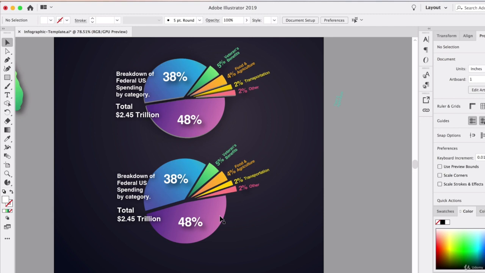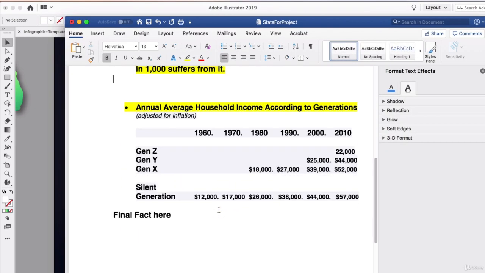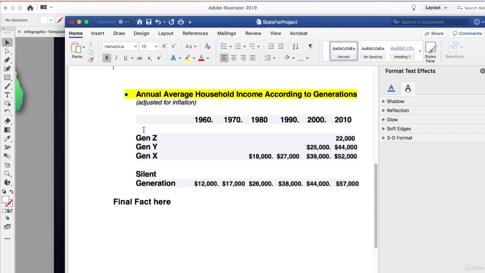So now that we've done a pie chart, we have another, a little bit more difficult chart to tackle. It's going to be a line graph or a bar graph. We're going to be working with this next complex set of information. You can open this in your Word document. We're going to do the annual average household income according to generations, and it's going to have a lot of different varying lines going across the graph.